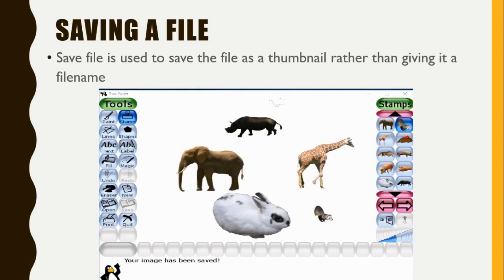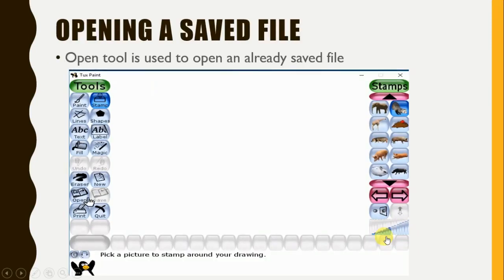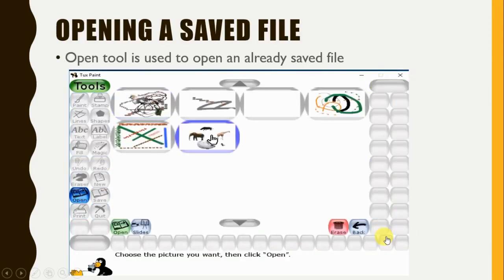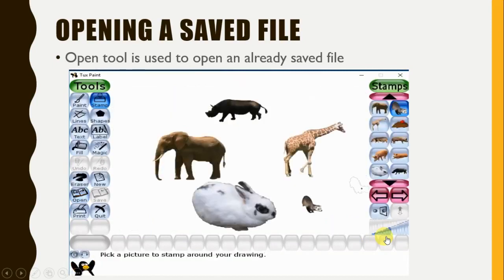Please keep it in mind, what is being shown here is for maximizing and minimizing the stamp. Okay, if you want to make the giraffe or the elephant bigger or smaller, then you can do it with the help of this. Okay, next after that, opening a saved file, yes you can click on open, then you will select the thumbnail and it will be opened over here, right? Like I have saved this file, so it is open.